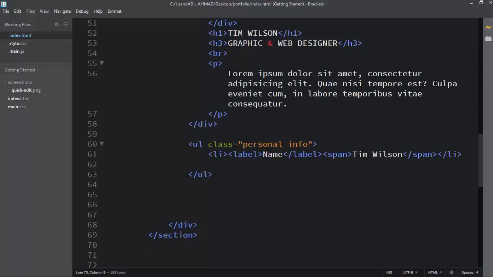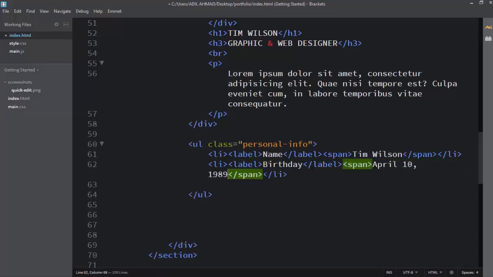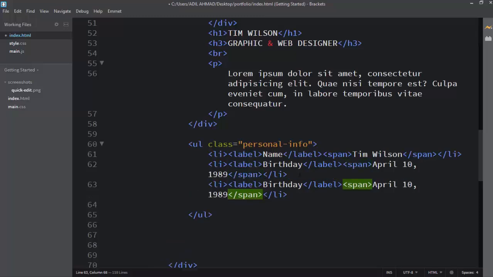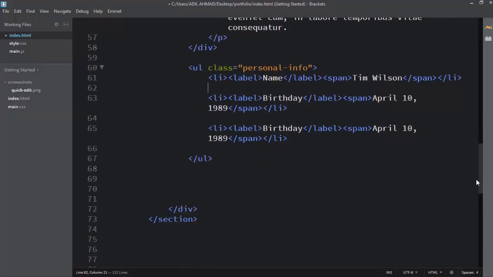Okay, now we need another one like birthday and everything. So I'm clicking on it and pressing Ctrl D to duplicate it, and right now I'm changing the name only. Here I'm putting birthday. And here you can put the date if you know. I am duplicating one more time by pressing Ctrl D. It's been duplicated. Inside this again I am changing the name like address. And here some name.